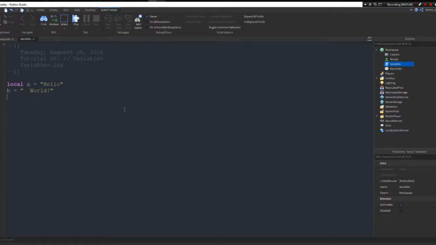We could do local A1 is equal to 25. We could do local A2 is equal to A1 plus 15, which would do A1, which is 25, plus 15. We could also do local A3 is equal to A2 plus A1, so that would do 25 plus 15 plus 25, and it would be A3.